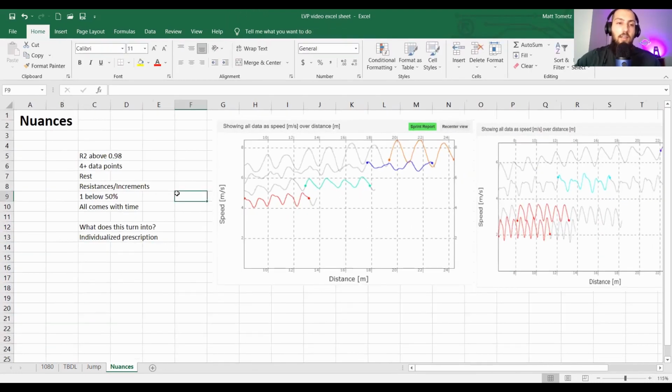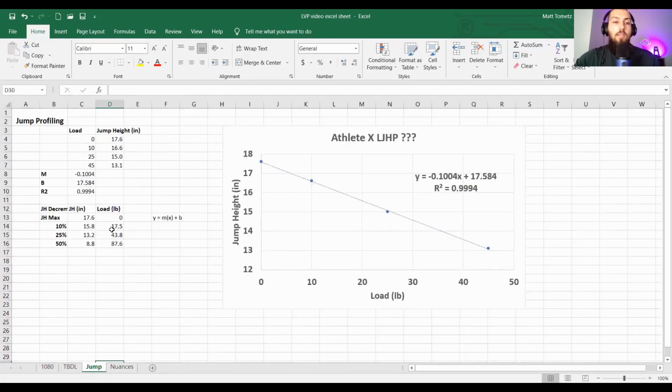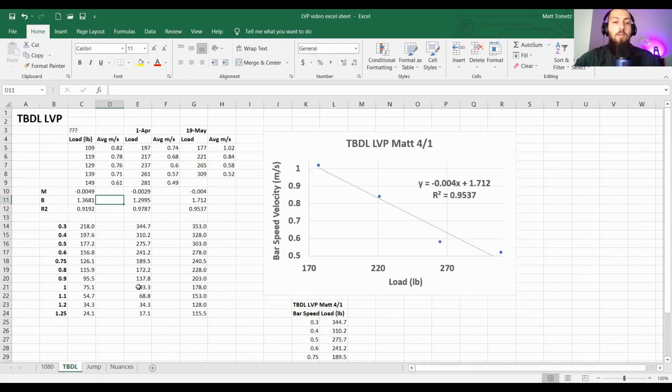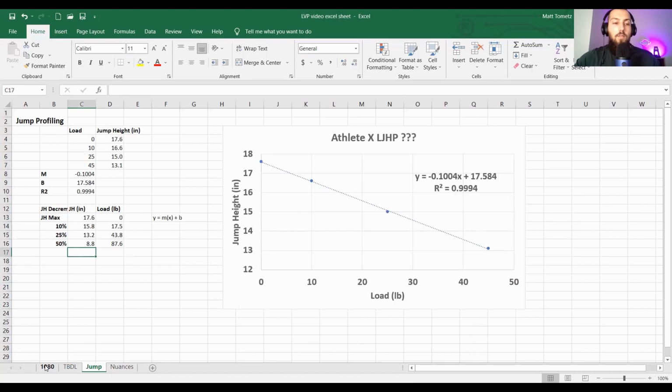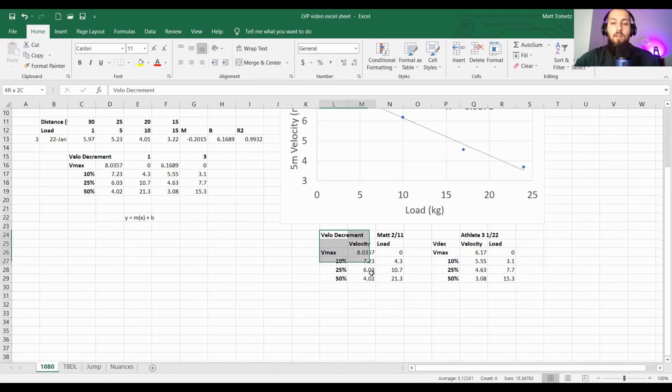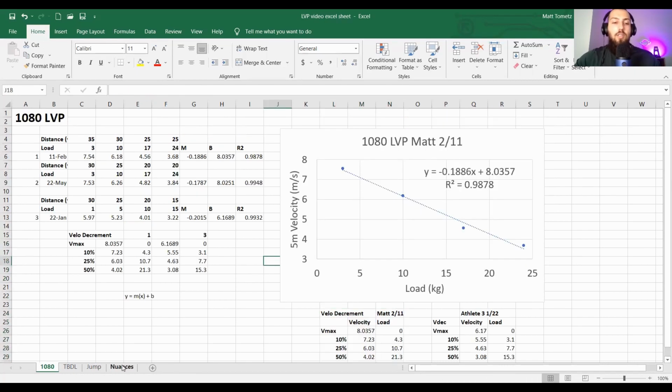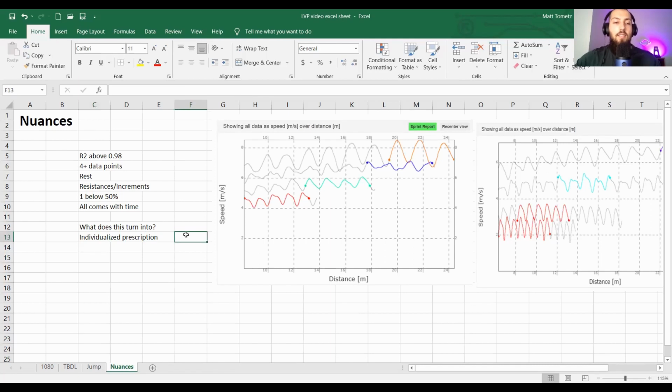And what's the point of profiling? Why is it worth doing all this stuff? To actually apply it. It individualizes your, so what does this turn into? Individualized prescription. All of this stuff really gets you that. And you as a coach, you have to decide when to chase 1 meter per second, when to chase 0.5 meters per second. You have to know how many reps and how far to run at 50%. This is not to tell you how to do your job. This is just to help you individualize for each athlete.